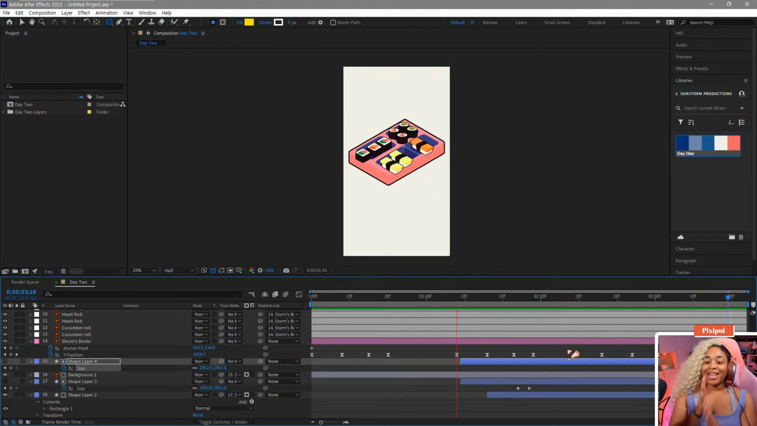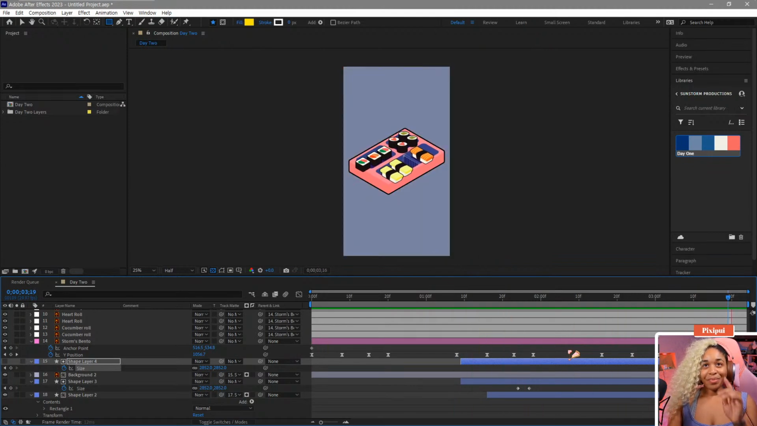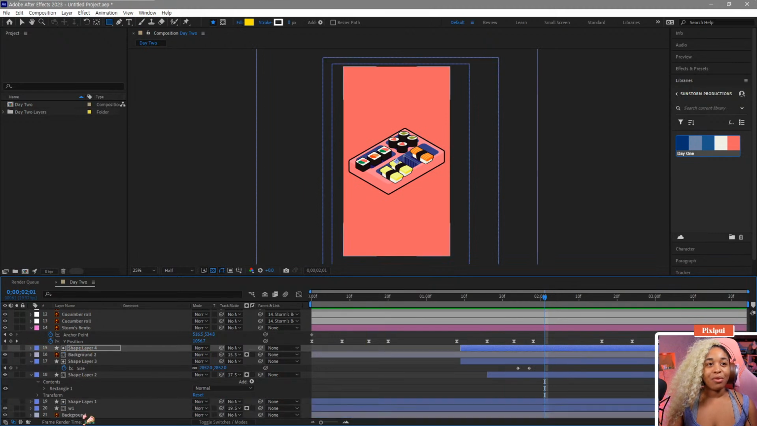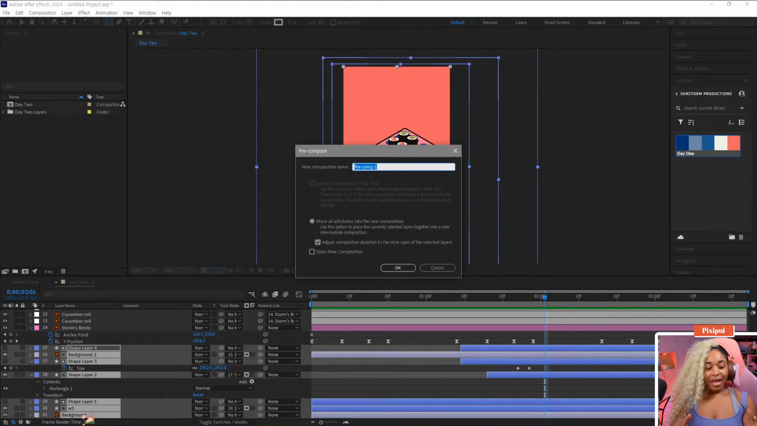Okay. Not bad. So we've got it looping through. It changes colors to make this a lot cleaner and clearer for me. I'm going to grab everything and put it into one comp.